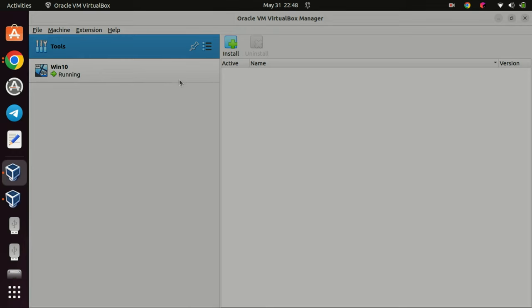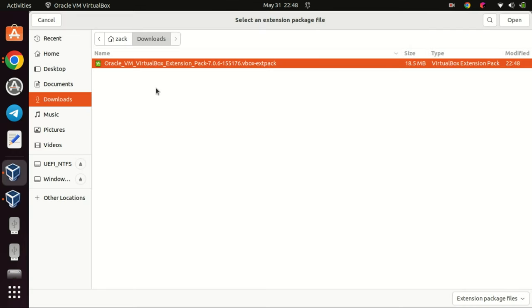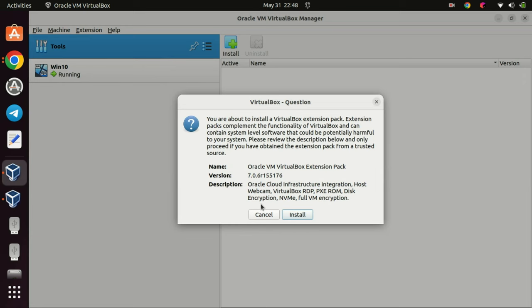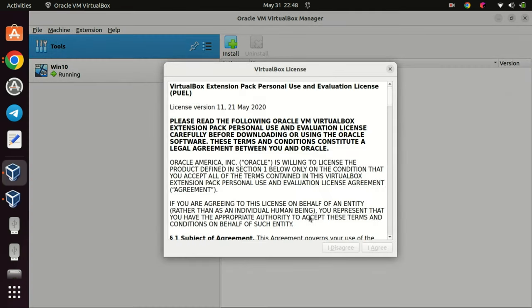Locate and select the extension pack file you downloaded earlier. Review the license terms and click Install to proceed. VirtualBox will prompt you to enter your administrator password. Enter it and click OK. Read and accept the license agreement by clicking I agree. The extension pack will now install. Wait for the process to complete.